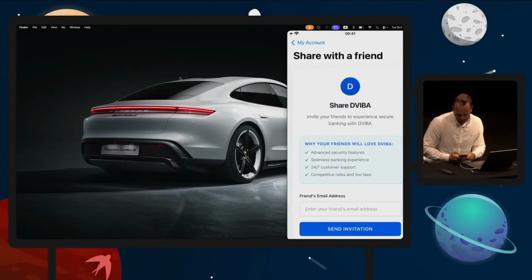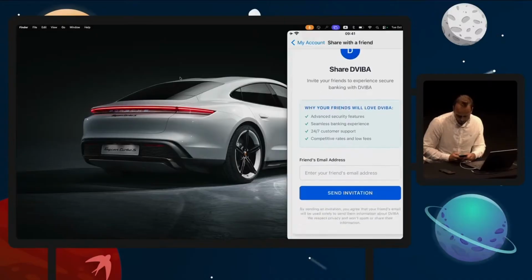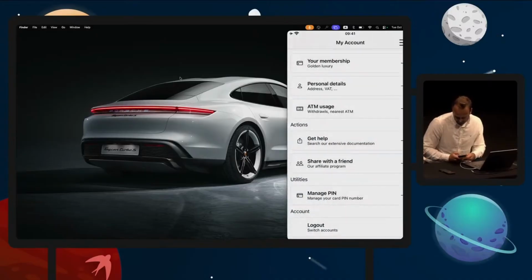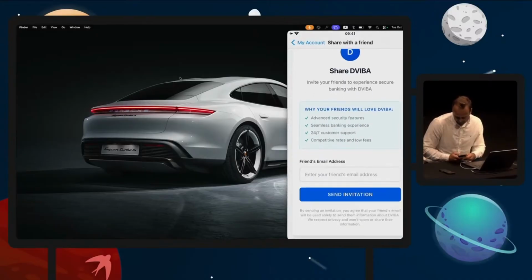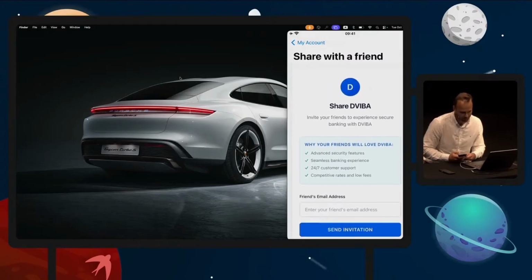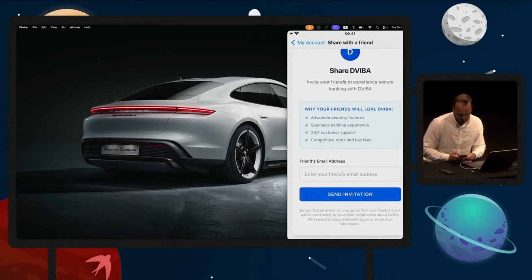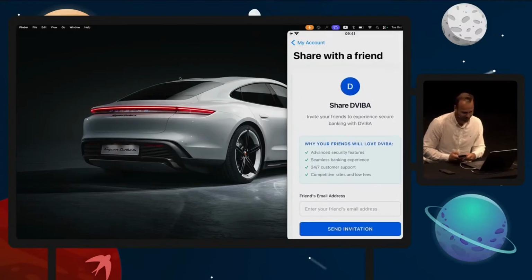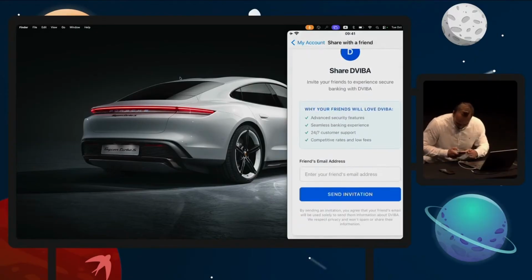If I go there, this is a typical referral program. And as I see when the app is loading the view, I can see that this is not native. So, anyone has a manager here who thinks that developing something non-native is faster? Yeah, I thought so. Well, it's not.